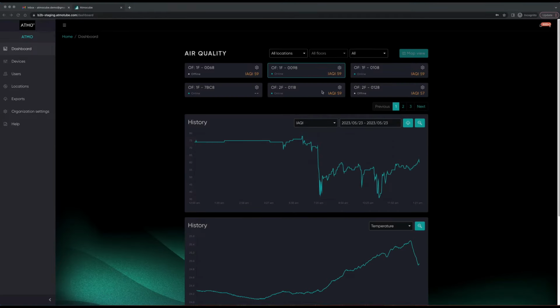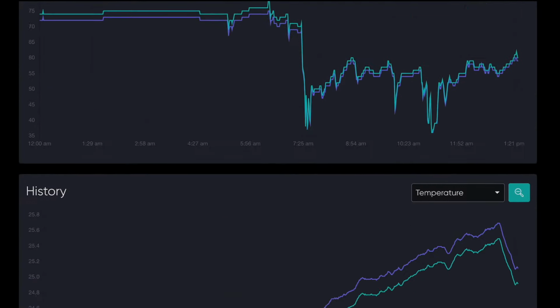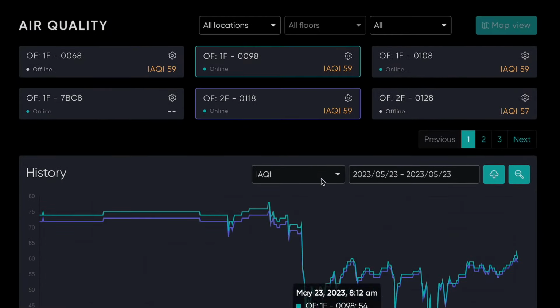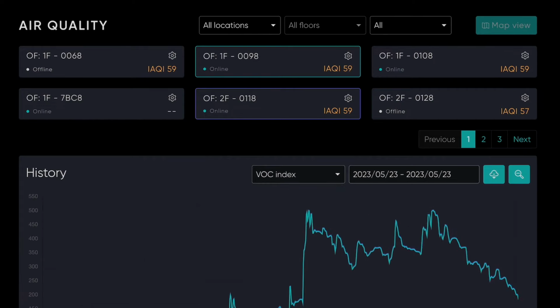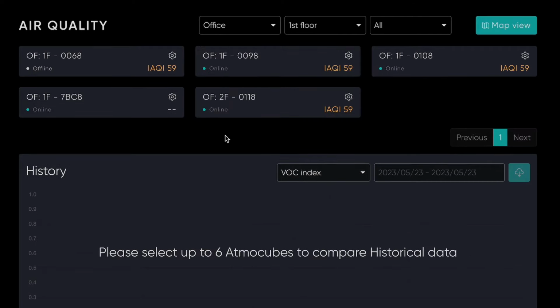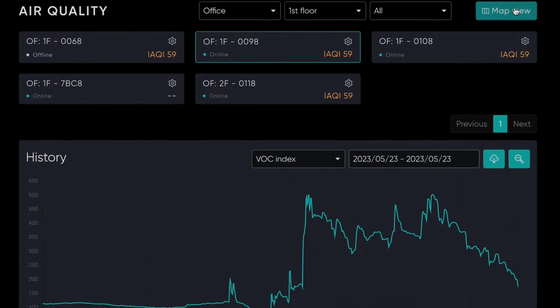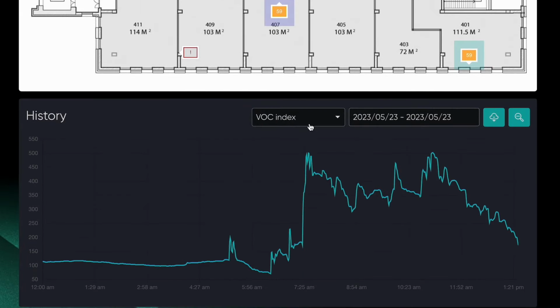In your dashboard, you can view all the added devices, active and inactive. Hover over the widget to see real-time measurements or check historical data measurements with customizable charts. To examine the air quality data, choose a parameter and set a time frame. You can filter the devices by location and floor. You also have the option to switch to a map view and navigate between devices on the map.